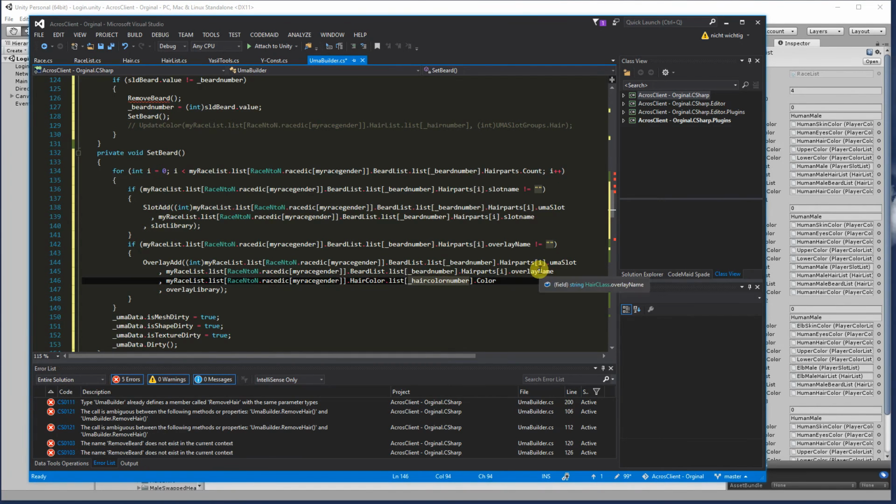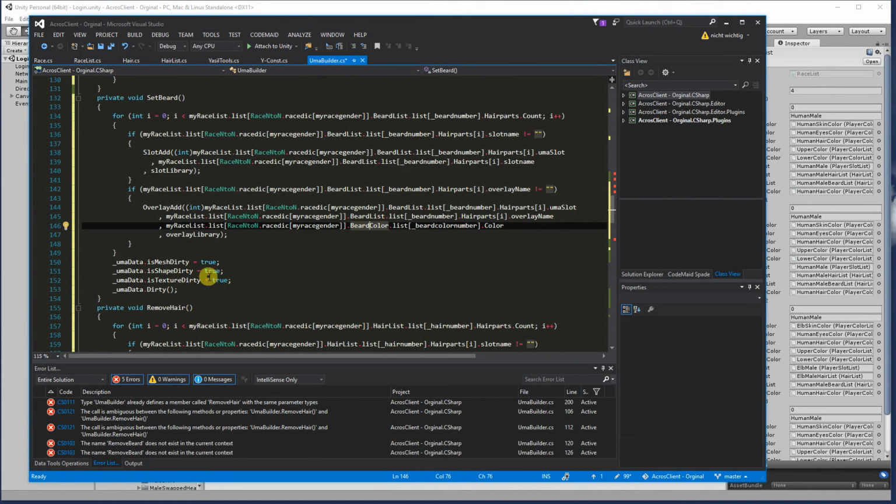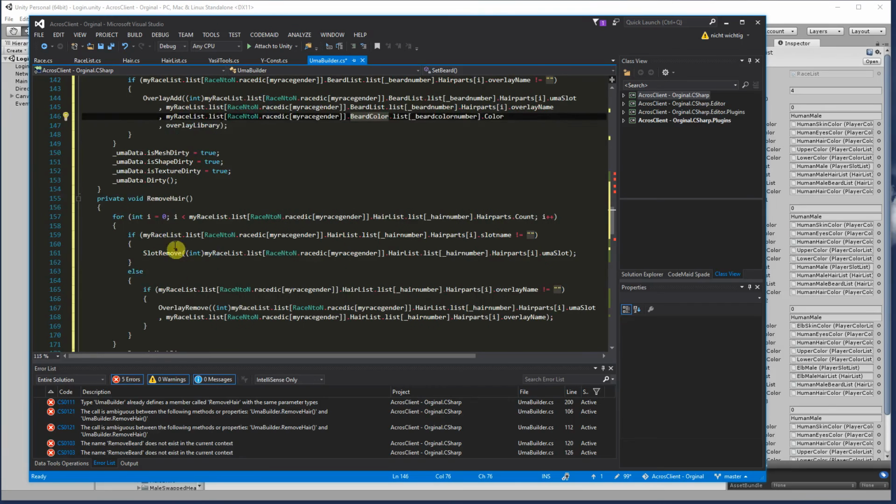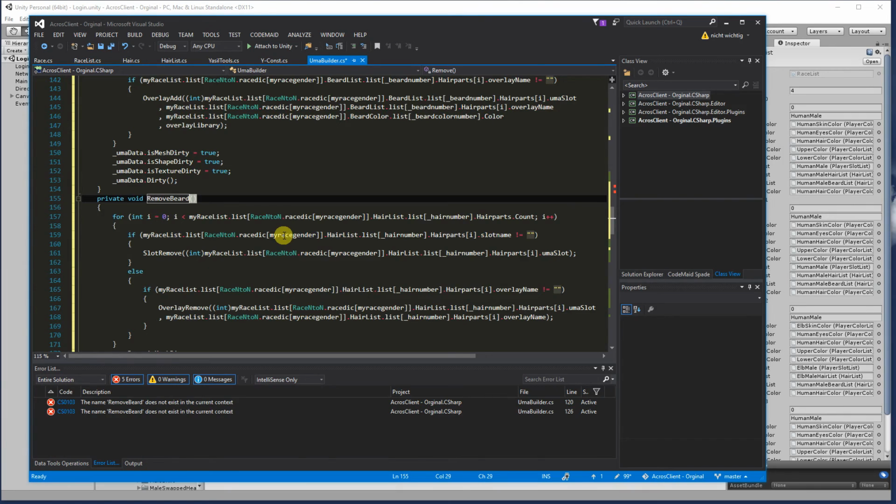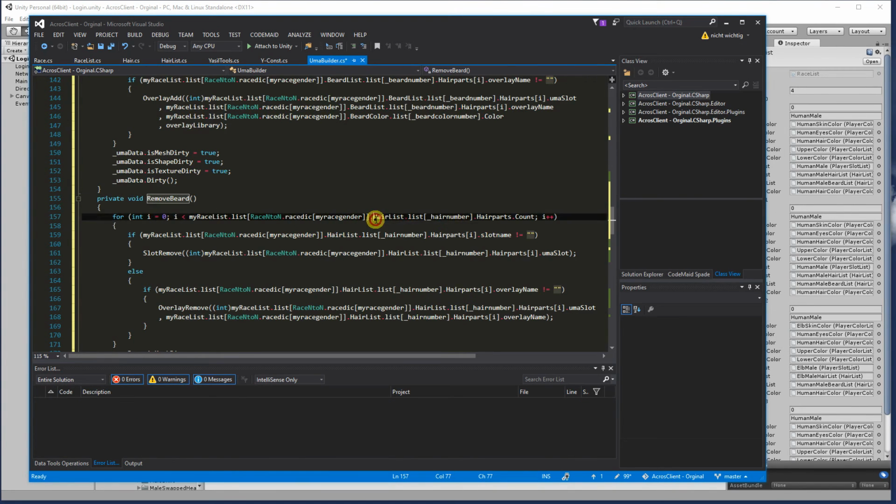Nope, that's not. That goes to beard color number and beard color list. So then set the mesh shape and texture dirty, and then remove, not hair, remove beard. And copy there the parts.